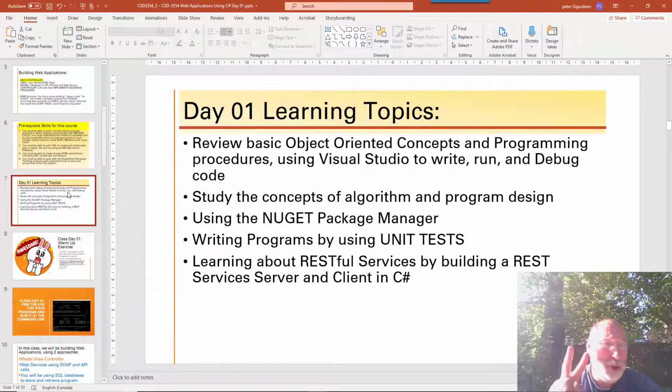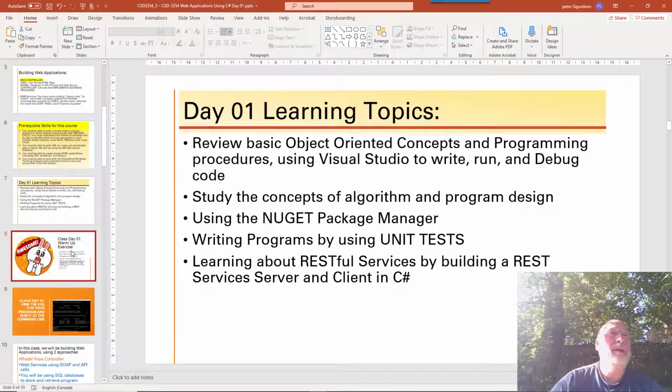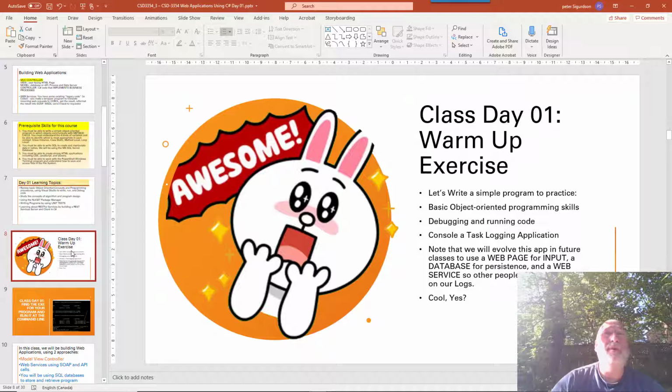So basically there are only two kinds of work we're going to do in this class. Build web applications with the model view controller pattern, and build web applications with the RESTful web services pattern. So here's our warm-up exercise for today. We're going to write a simple program to practice, and next week, we're going to take that program and evolve it. It's going to be a simple task manager application, so somebody can use it to log everything they're doing.